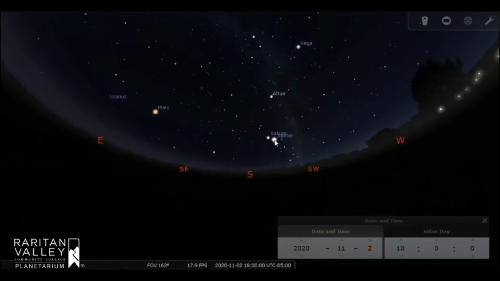Jupiter is very, very bright. It's about magnitude minus 2.2. Saturn is shining at a respectable magnitude 0.6, but it just doesn't look as bright because it's so close to super bright Jupiter. And then we also have Mars in our east-southeast sky after sunset. So you can totally find these two planets, or these three planets, really.